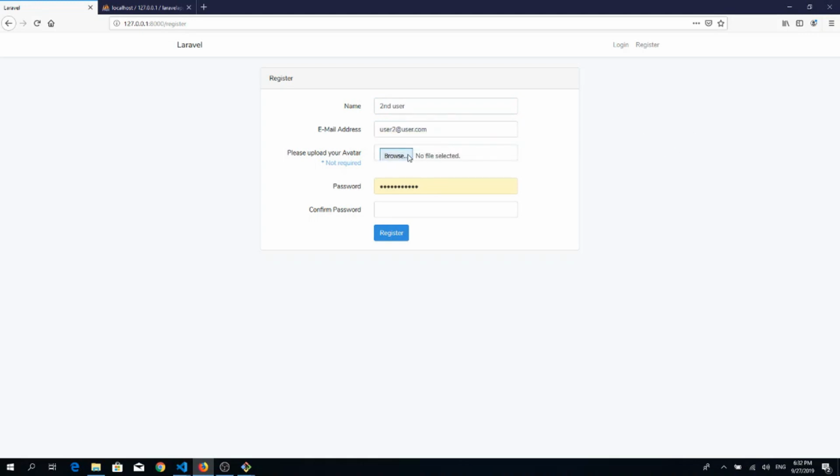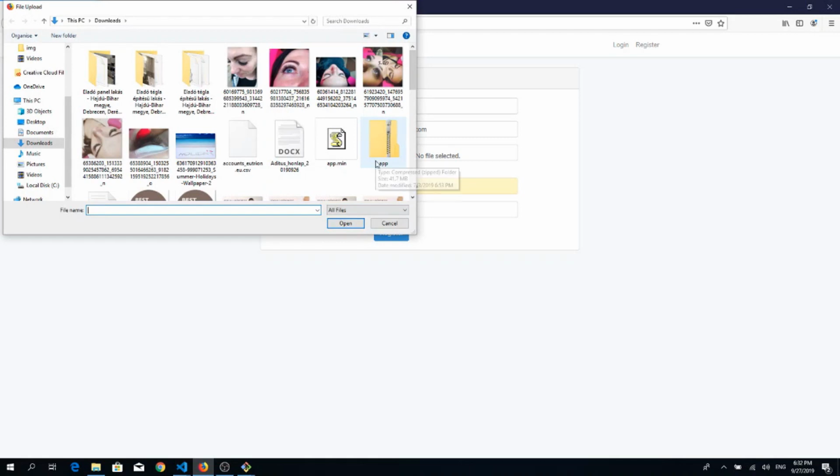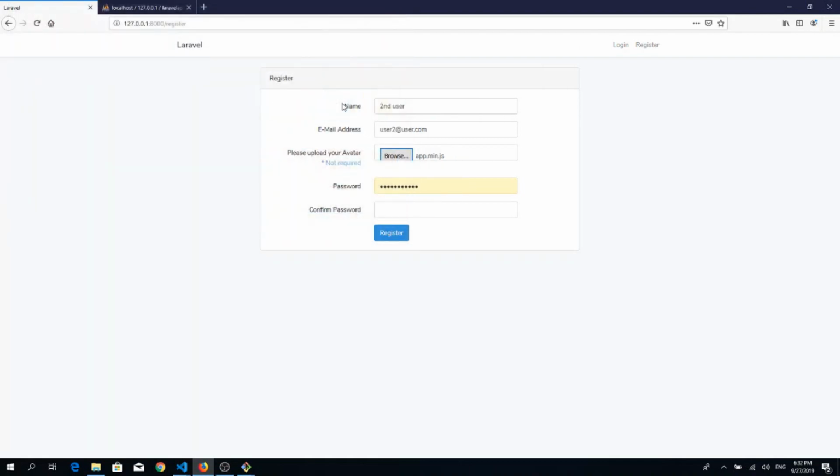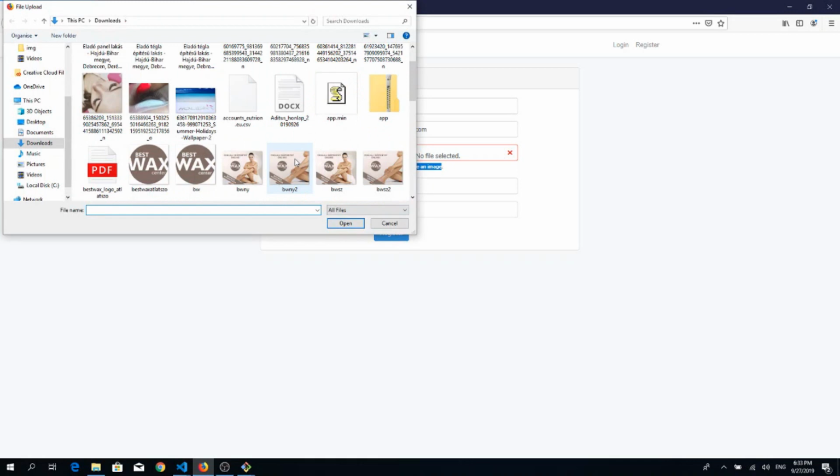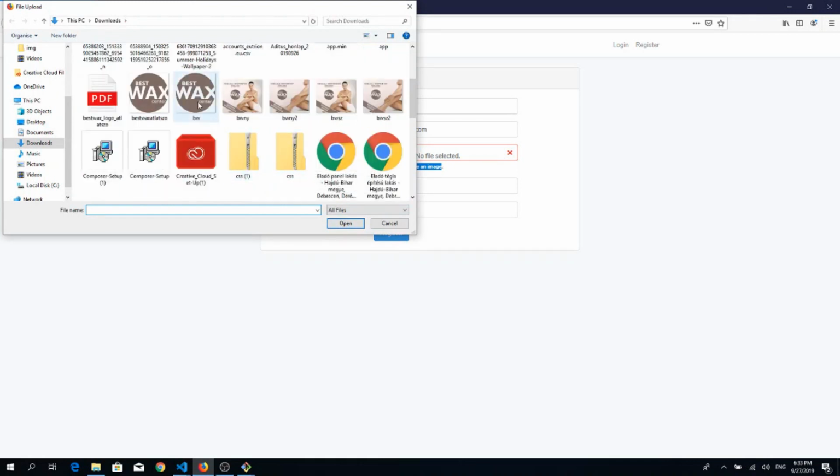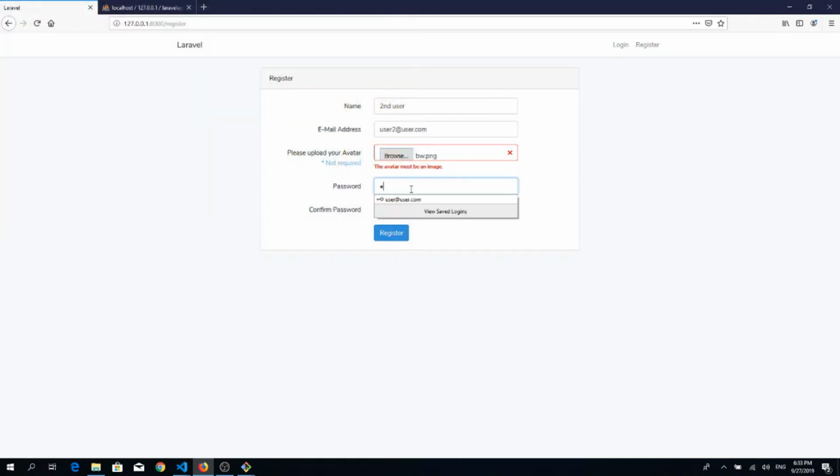User 2. Let's try out if I try to upload this JS file, if we get any error. Don't save. Yeah, avatar must be an image. It wasn't an image, it was a JS file. Okay, so let's upload this image here. Register, don't save.